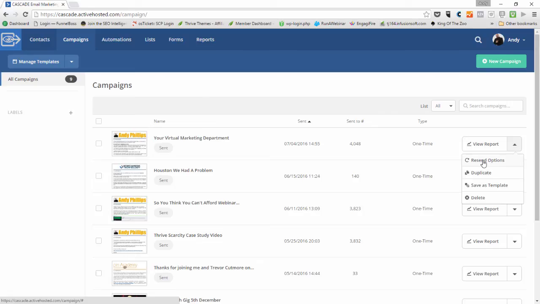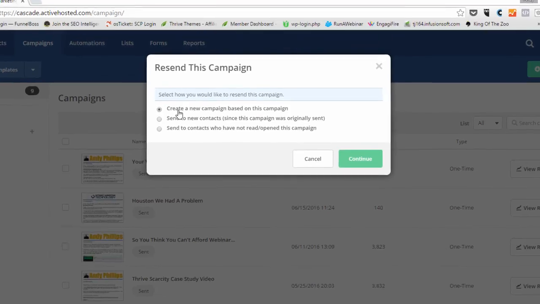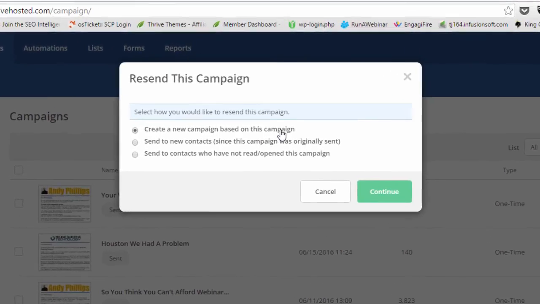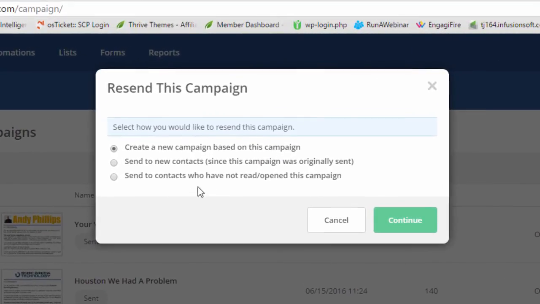If I just click on that so you can see what they are, you can create a new campaign based on this campaign. So that's basically the same as duplication. You can send to new contacts since this campaign was originally sent. So if you get more people coming onto your list, you simply click on that and resend it, and it will send it to all the people who didn't receive it because they hadn't joined the list yet. Or you can do this one, which is send to contacts who have not read or opened this campaign.